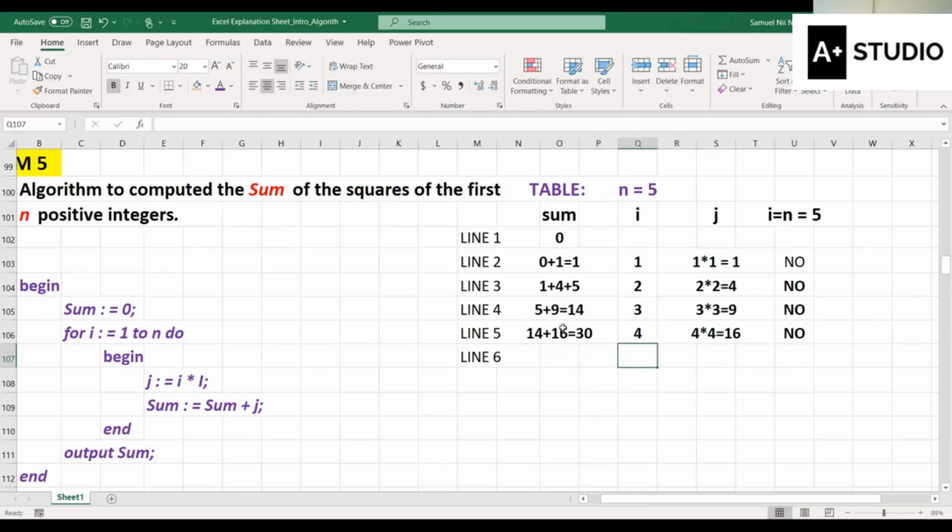Now I is going to take the value of 5. I is increasing by 1. That gives you 5 times 5, which gives us 25. Okay. Then we come to sum, and sum is going to take the previous value, which is 30, plus what we've just calculated, which is 25. And that gives us 55.